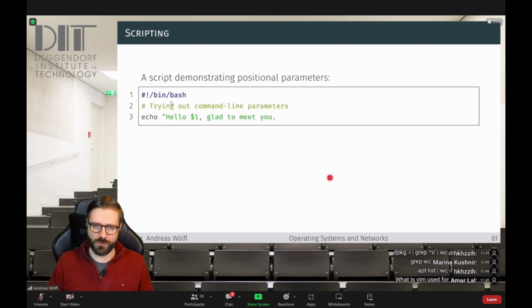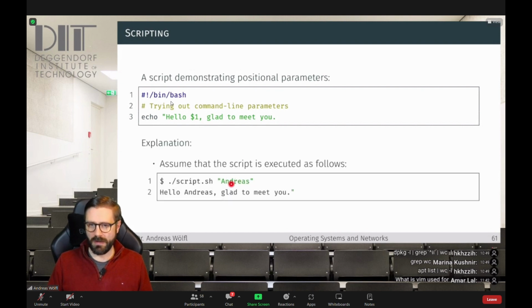The same approach works not for function arguments, but for script arguments as well. So let's take a look at this very simple 3-line script. First the shebang, then we have a comment, and then we have just an echo command. And the echo command just prints out, hello $1, glad to meet you. And if you provide an argument to the script, then this first argument is held in $1, and the output would be, hello Andreas, glad to meet you.